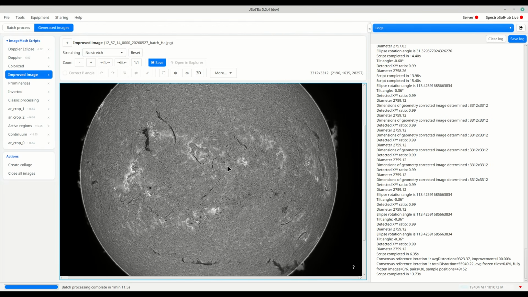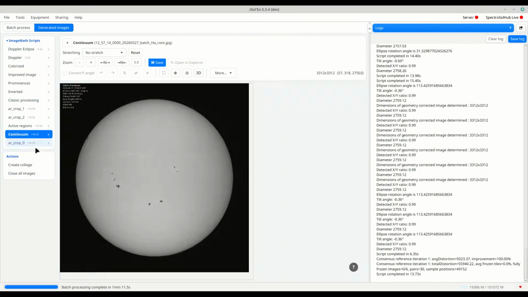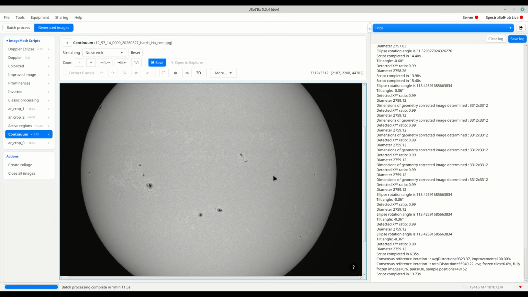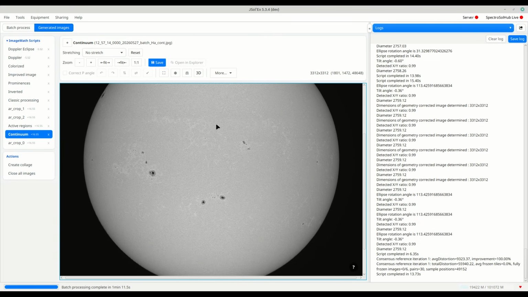It computes a distortion map and then it generates that stacked image. But then for continuum, we just reuse exactly the same parameters. So the result of the stacking of this image in particular would be much better than what you would get if you were to use AutoStacker typically. So I kind of disagree with the people who say that JSol'Ex stacking is not as good as AutoStacker.